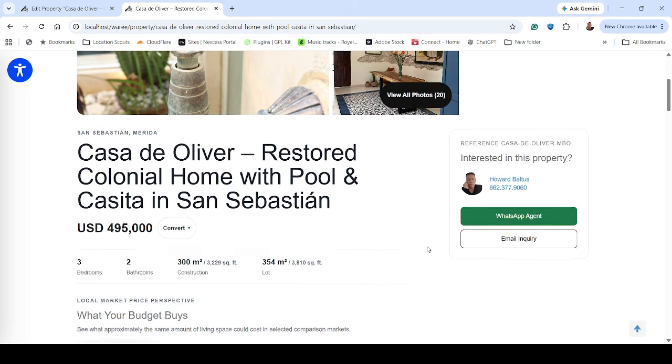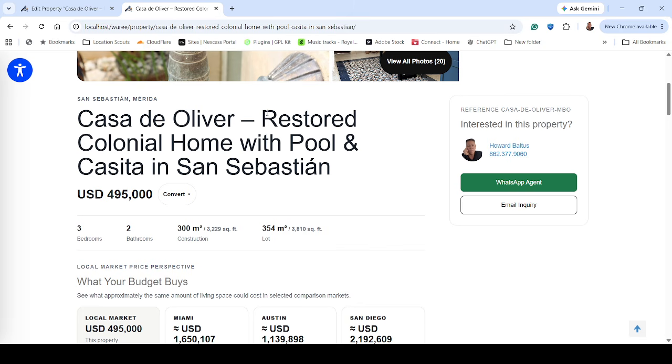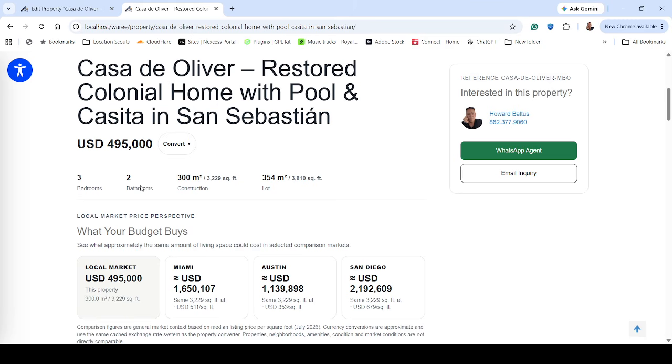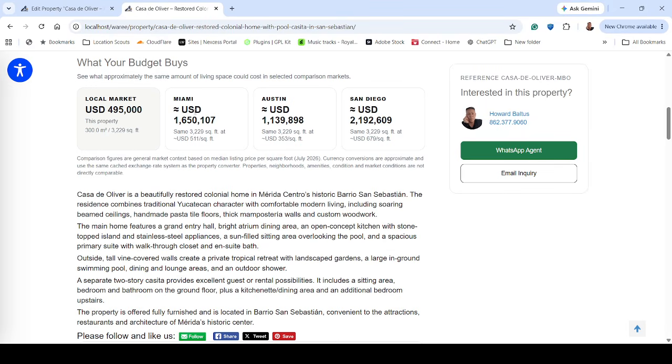Down below, it'll give you the title of the home. To the right, it'll give you the property agent. In this case, that's me with a phone number, WhatsApp, and email button. This gives you really quick stats, 3 beds, 2 baths, construction size, and lot size. These are important to be filled out in the administrative end of this because they bring up things like, and this is a great feature, what your budget buys.